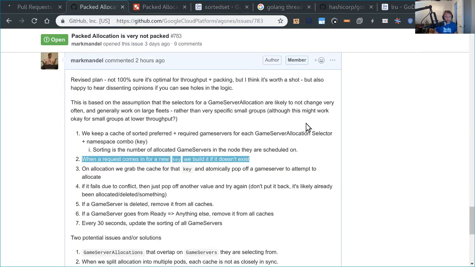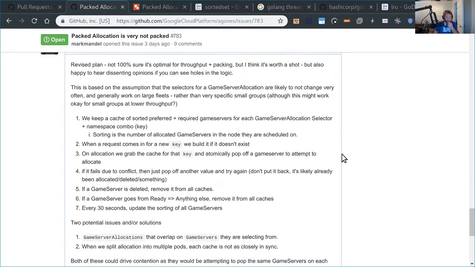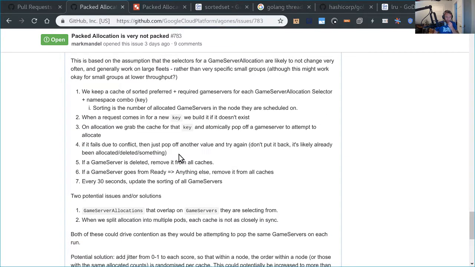Alright, so on a new one, we build a cache if it doesn't exist. Alright, sweet. On allocation, we grab the cache for that key and atomically pop off. If it fails due to conflict, game server is deleted, remove it from all caches. So I need a way to range over my caches so that I can remove stuff. And I need to update the sorting of all game servers.